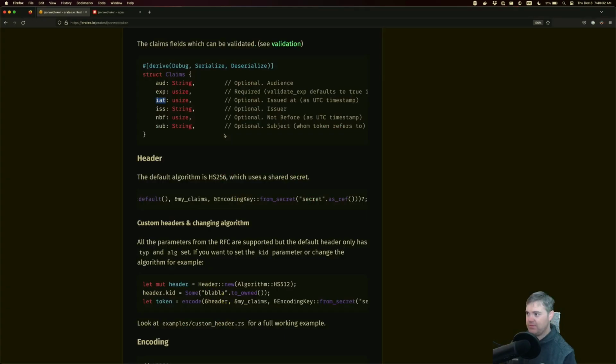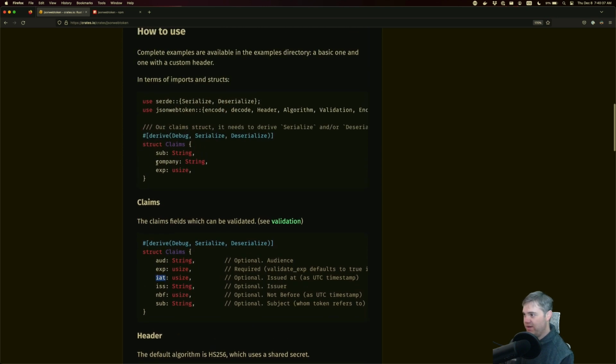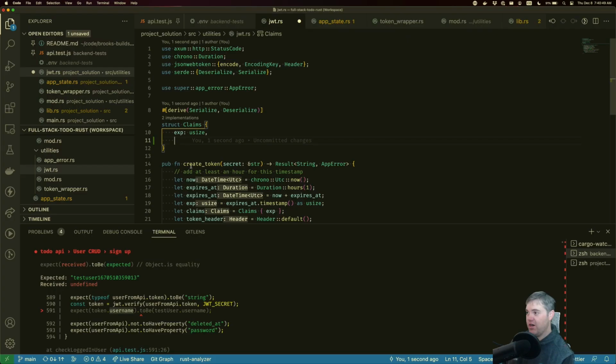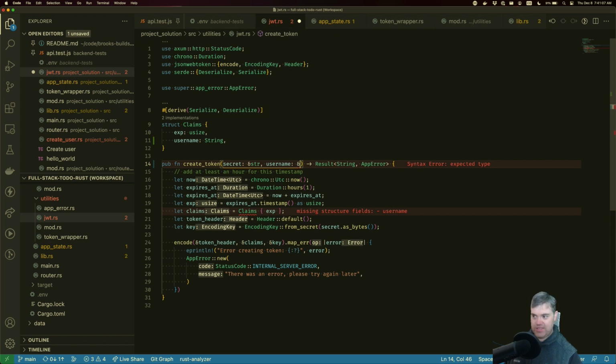And let's double check the documentation for our own stuff. So here we have claims, we have sub, which is this thing. We have exp, and then we could just put in whatever we want here too, which in this case is a company. Now in our case, we want there to be a username, I believe. So let's put in a username, and that's going to be a string, which does mean we need to take in the secret and a username, which could be a str.